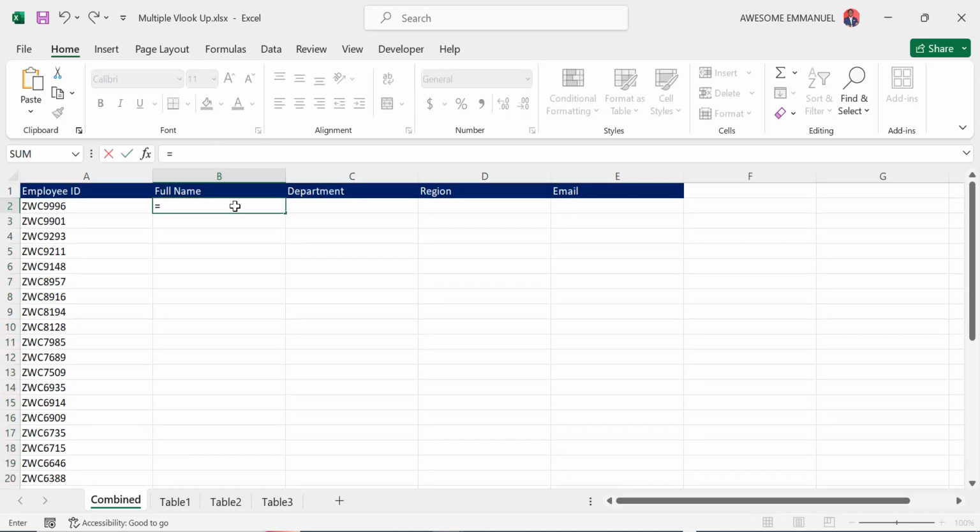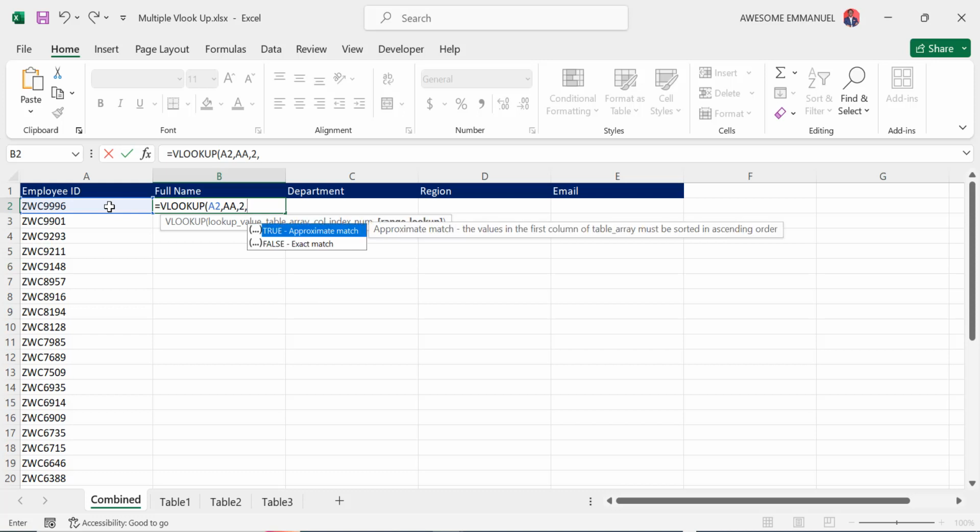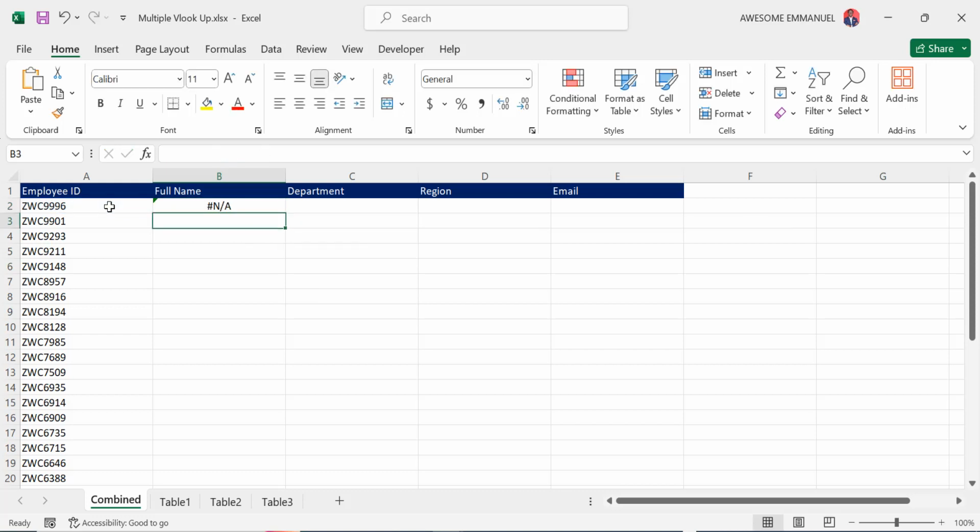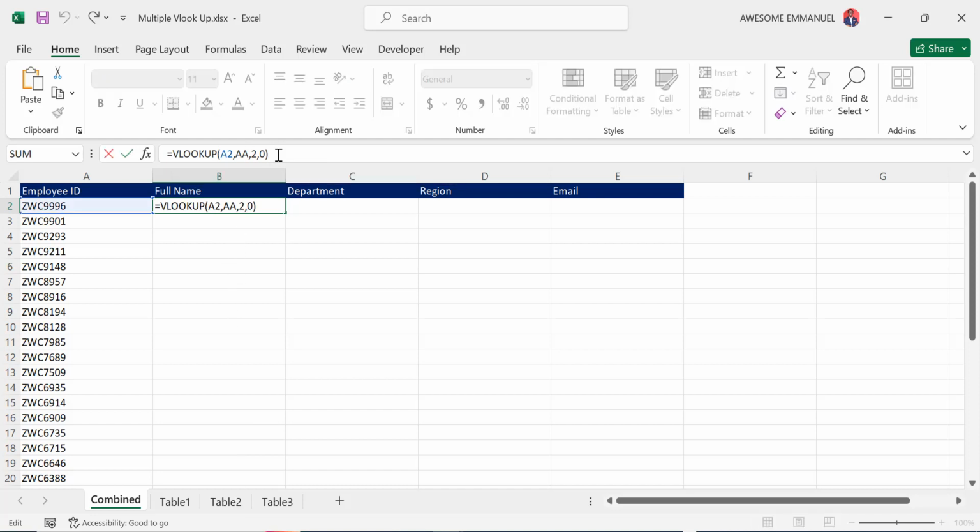Now you observe that when we actually type the VLOOKUP, the lookup value, comma, the table array AA, then comma 2, comma 0, close the bracket, and we hit enter. We got an error value. So we're going to tell Excel whenever it is not available, repeat this process again, but this time around go to table 2. To get this done, we can use the IFERROR formula.